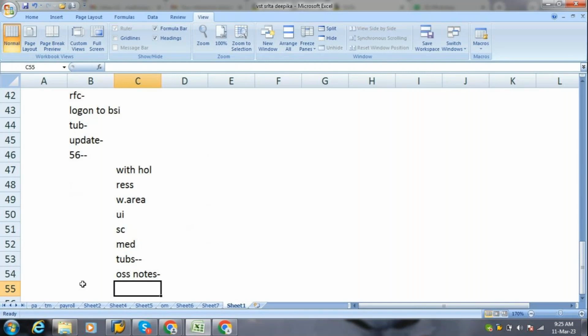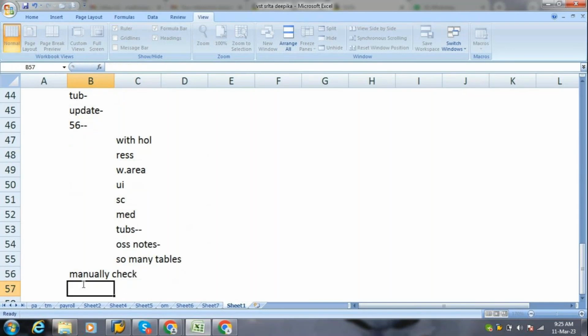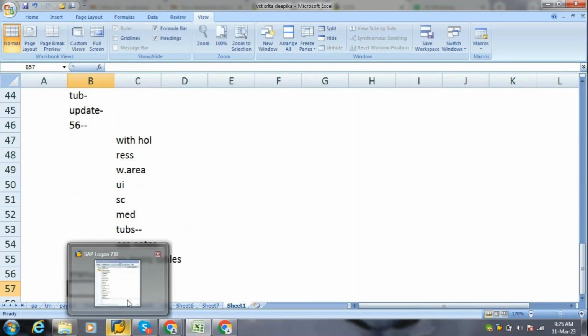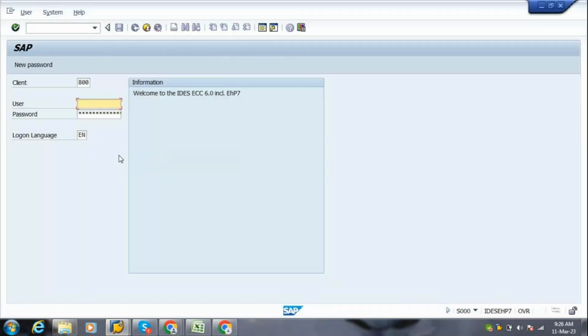There are so many tables, and they are updated whenever you update the tabs. How many tables are updated? Those tables you can go and check manually. You can check what tables are there, the table names. I can show you. Just a minute.